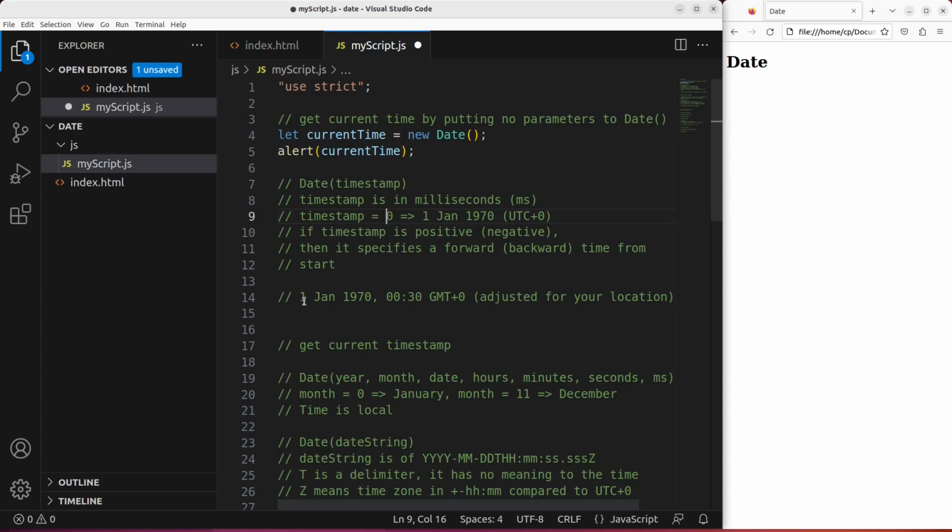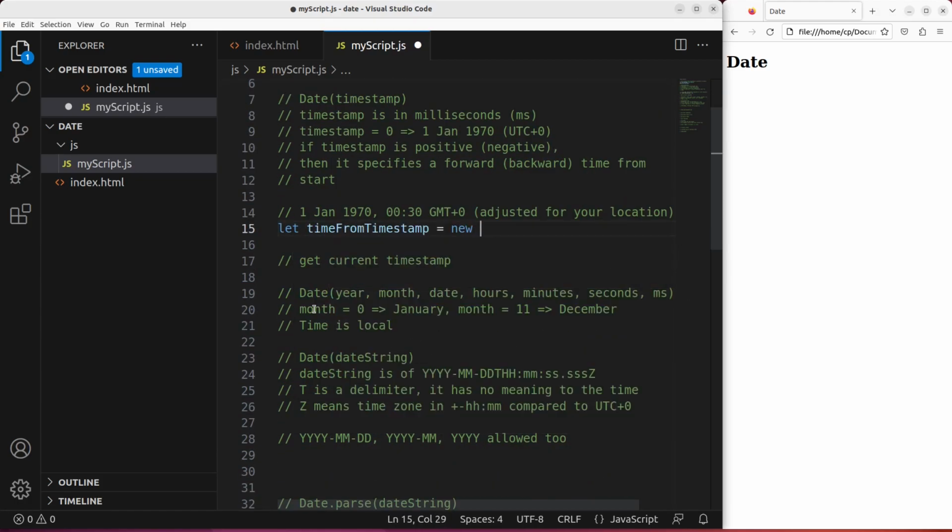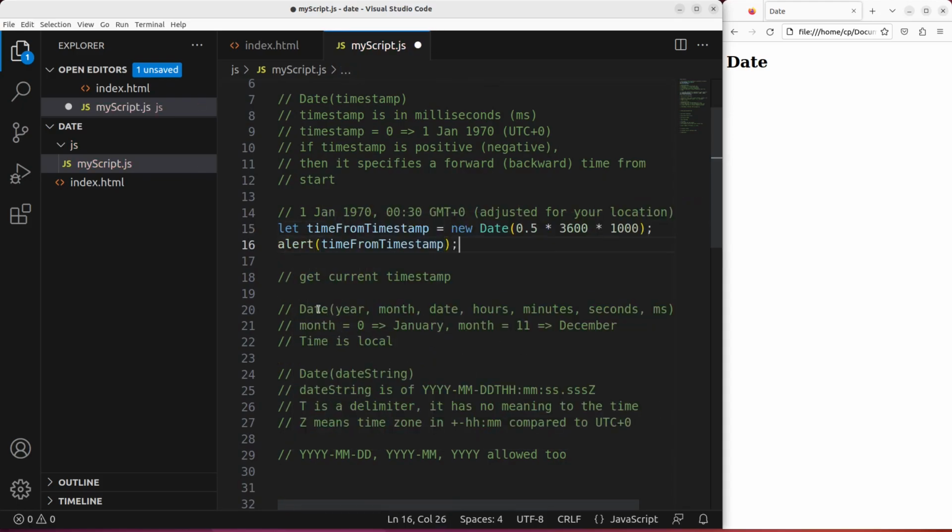Suppose I want to show the particular time shown here. 1970, January the 1st, 12:30 a.m., GMT plus 0, which is adjusted for your location. Then what does it mean by this one? If I use the timestamp, let me show you my way. Okay, I just input the number of timestamps that can represent my required time.